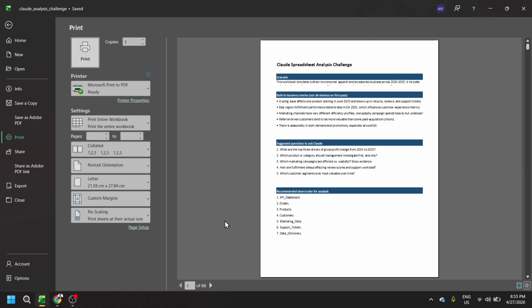When the print pane opens, you'll see a preview on the right and your printer settings on the left. Take a quick glance at the preview so you recognize what Excel is about to send to the printer. If the preview shows multiple pages or looks unfamiliar, that's a hint the current setting might be targeting more than just your active sheet.